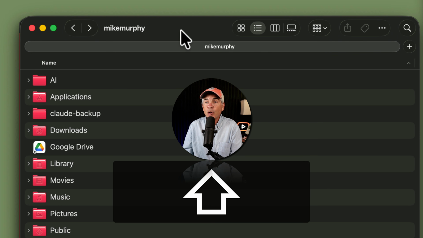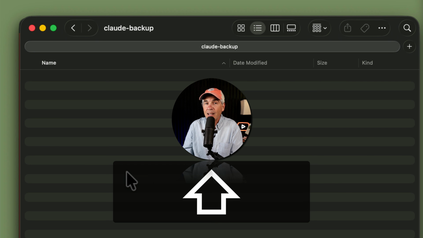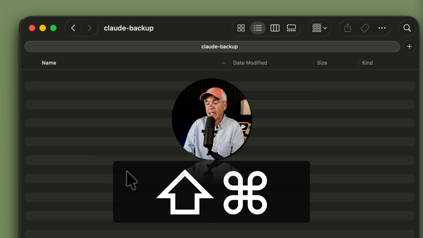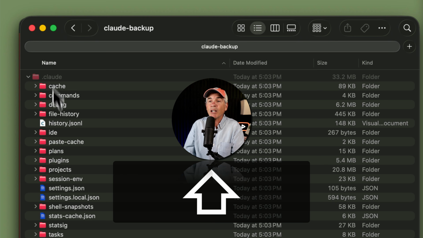So here I am in the home directory. There's the claude-backup folder that we created. And if I twirl that open, there's nothing in it. Or is there? Remember, .claude, it's a hidden folder. To show and hide hidden folders and files on a Mac, you press the Shift key, then the Command key, and then tap on the period key. And what do you know? There is our .claude directory with everything in it backed up.